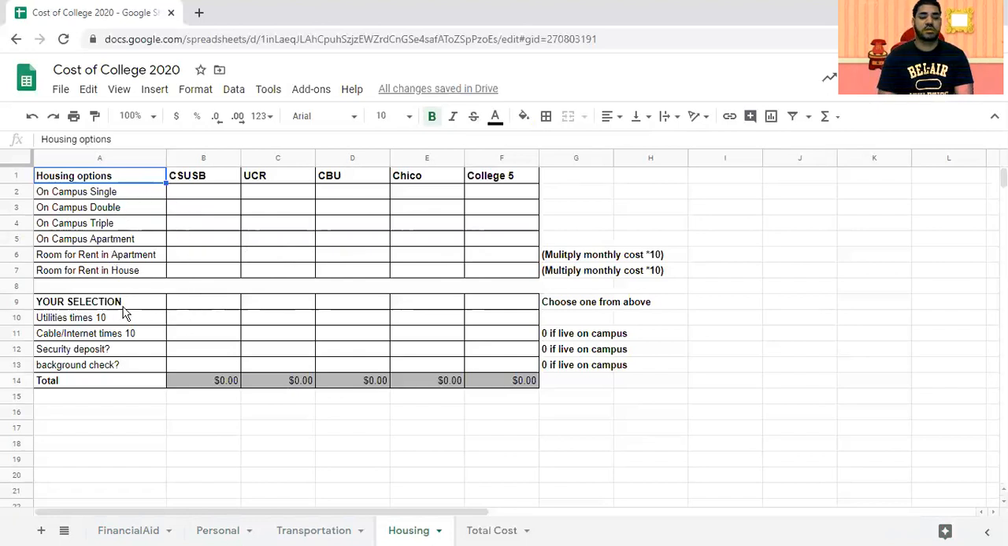Okay, down here where it says your selection. So up here, you're going to research all of these things. How much is the on-campus single, the on-campus double, the on-campus triple, on-campus apartment, all the way through. Then down here, you are going to choose one. So you say, I'm going to live in a triple. When I was in college, I lived in a triple because that was the cheapest option. How much is that going to be, right?